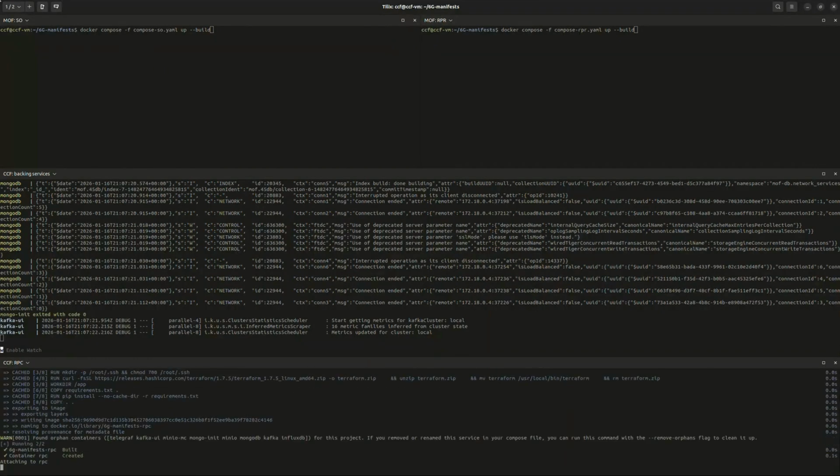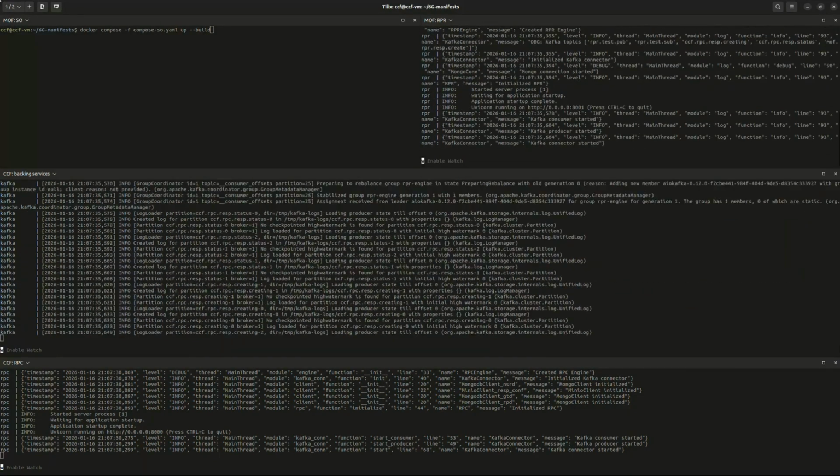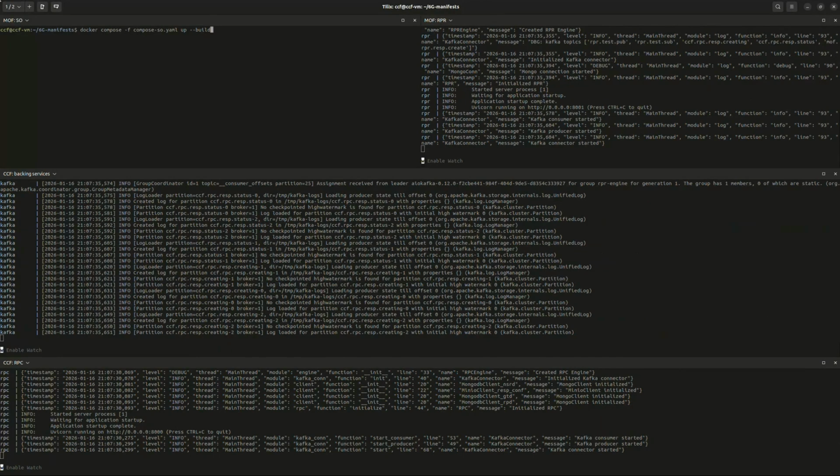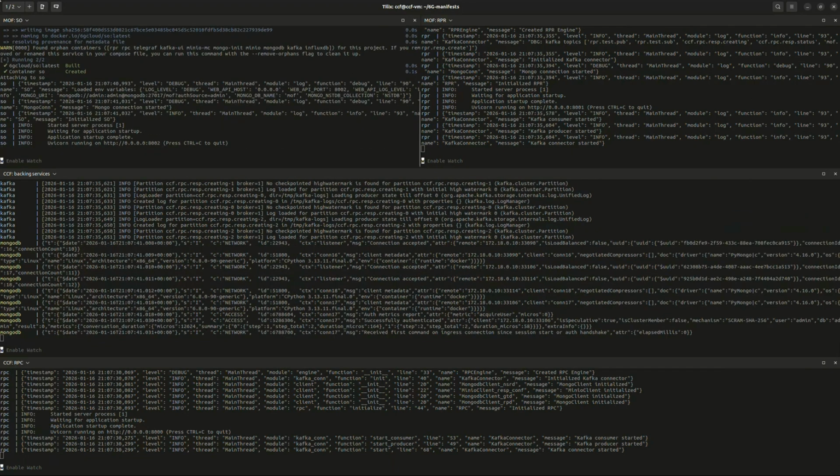Next, the core components are started: Resource Partition Creation Engine, RPC, Resource Partition Requester, RPR, and Service Orchestrator. RPC and RPR connect to the Kafka message bus, and all components verify their connectivity to the corresponding databases.